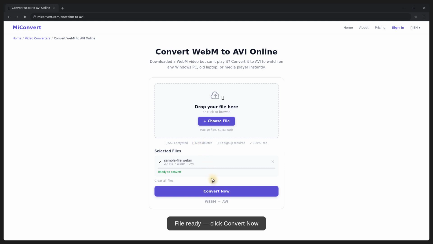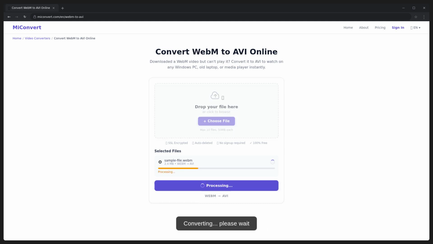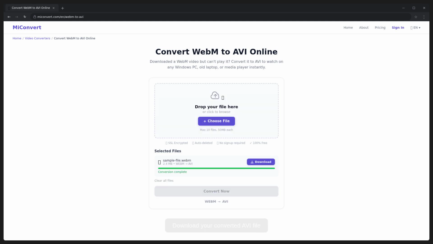You can see the file name, size, and target format. Click Convert now to start the conversion. The conversion is in progress. You can see the progress bar moving. This usually takes just a few seconds. Done. Your file has been converted successfully.